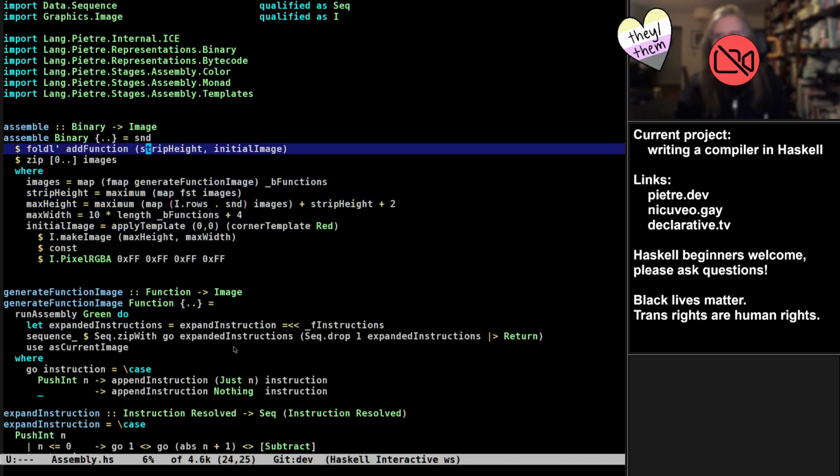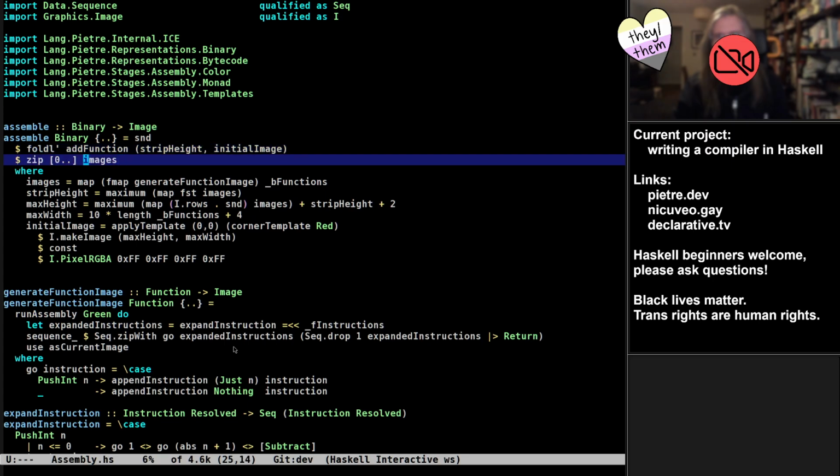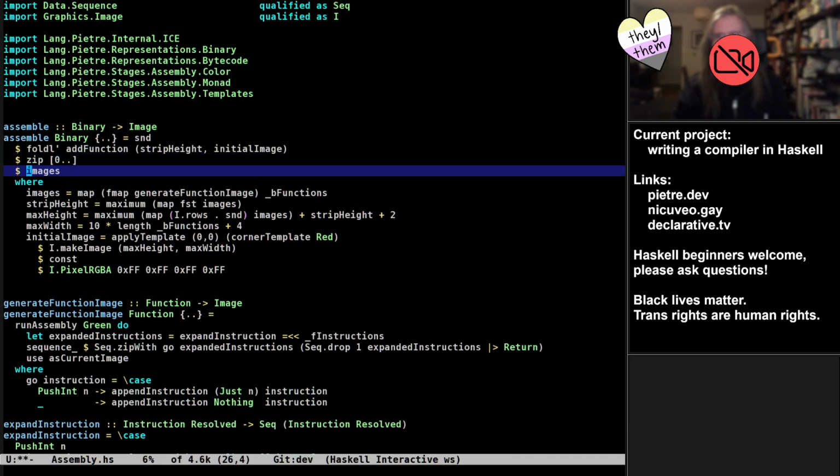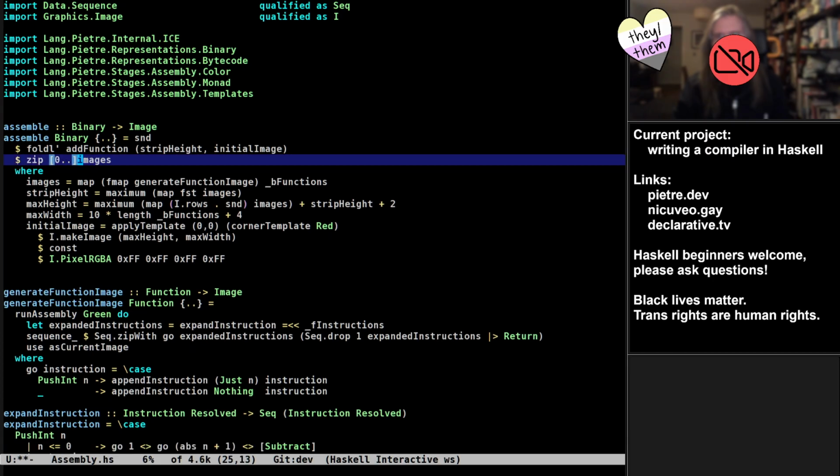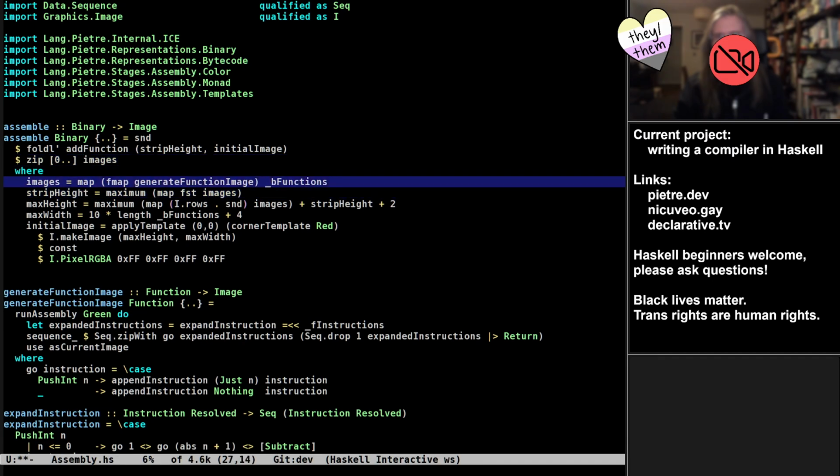Do I want to change this fold to be a statement add instead? I think it's fine for it to just be a fold. The only thing is, this is no longer images. This is now... no, actually, this is fine. This is images.